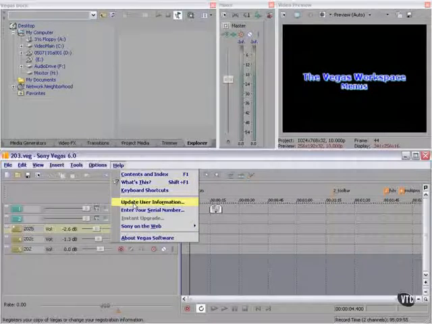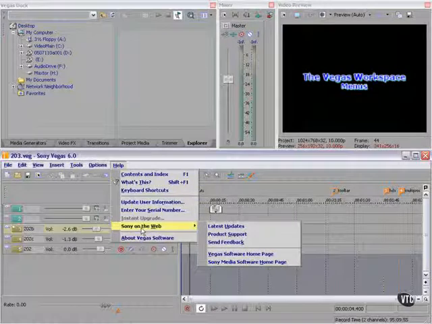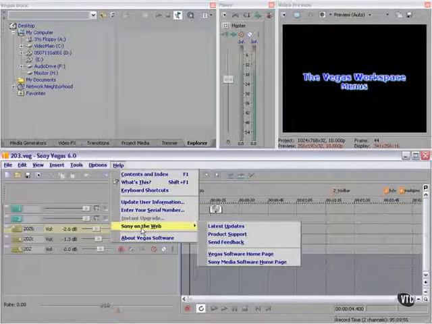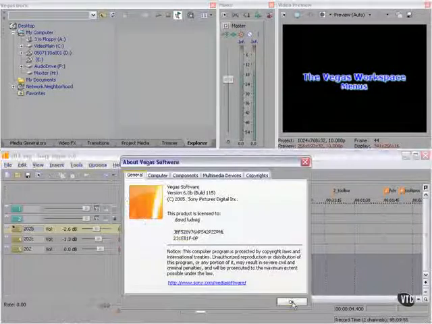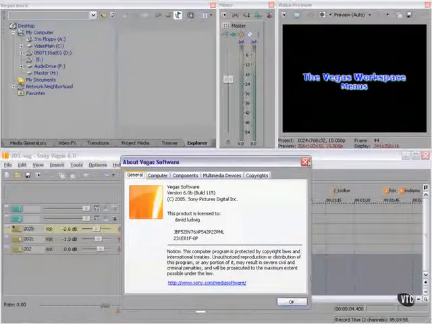You can update your user information or enter your serial number, or you can contact Sony on the web for updates, support, and feedback. If you're not sure what version of Vegas you're running, right here.